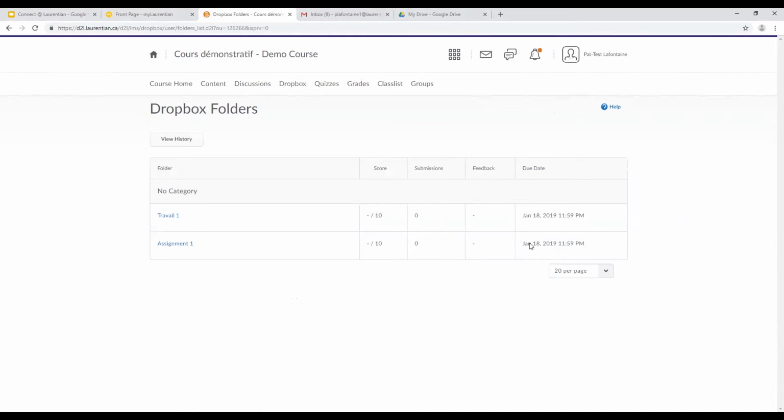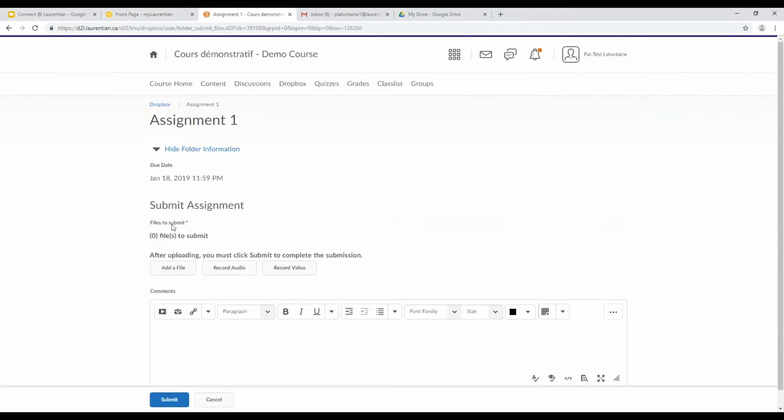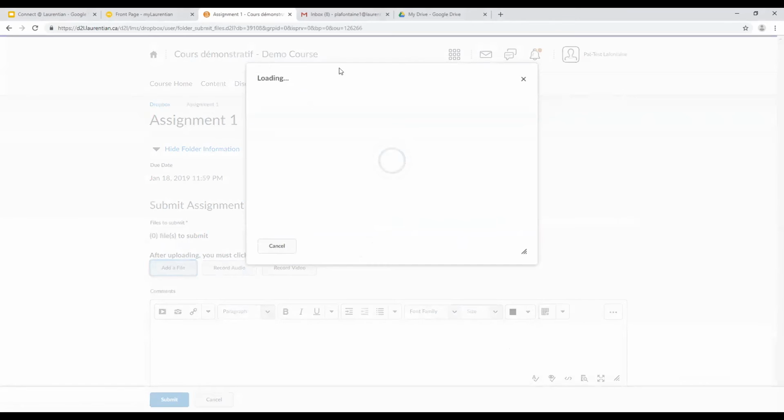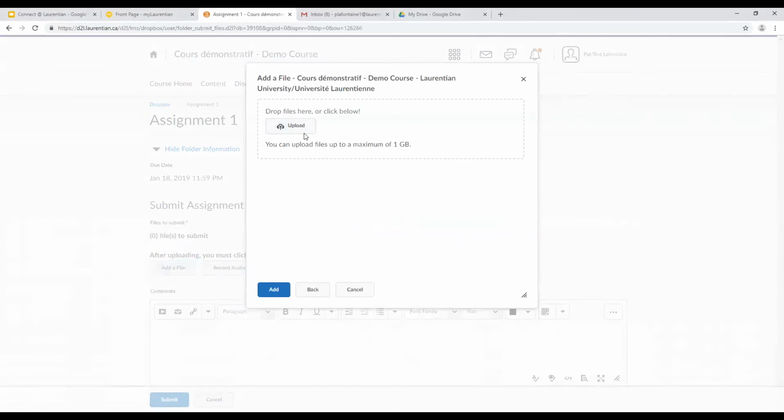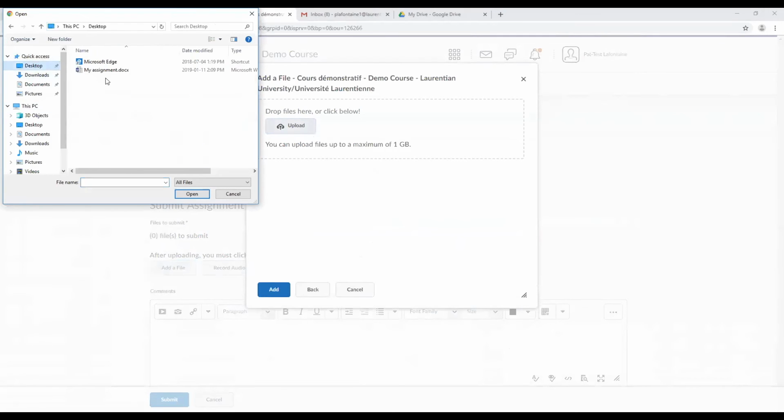So I have one here for assignment 1. So it's the due date. Oh, if I hurry up, I better do it. So I can click on assignment 1. And for you guys, it's pretty straightforward. I go to assignment 1 and it asks me what I want to submit. So yes, I want to add the Word file that I've done. So click on add Word file, go find my file, which I created a while ago on my desktop here.